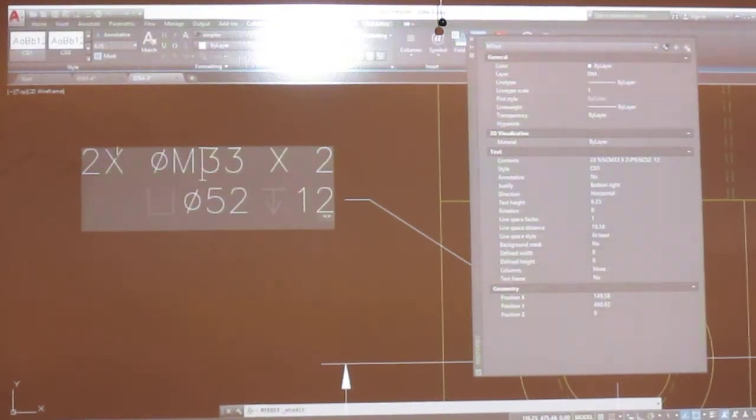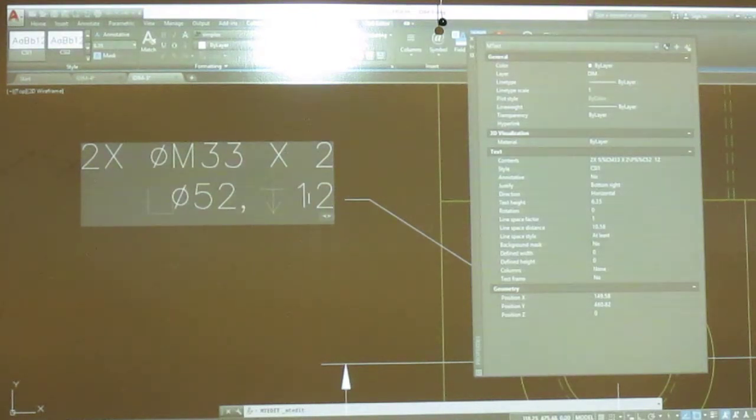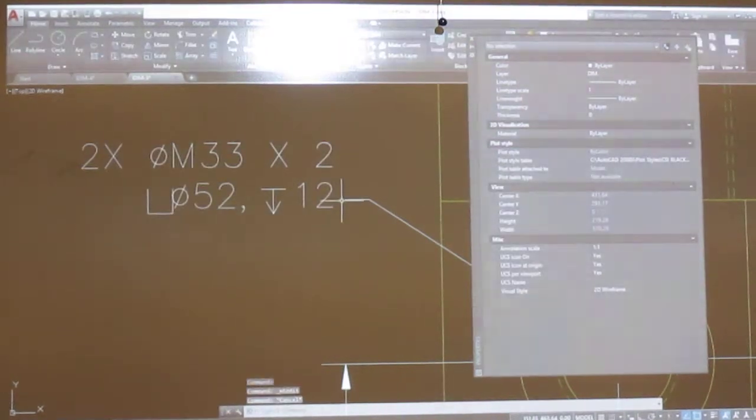Okay, so as I type this up, 2 by %%M33 by 2, and then I cycle to the next line, and you can't use text override on 2 lines. I didn't have to leave anything here, but then I did diameter 52, comma, and then I just hit 2 spaces where I know I'm going to put a symbol. Okay, so then there's a space, 12, I'm done, and then I take these symbols that are right here.